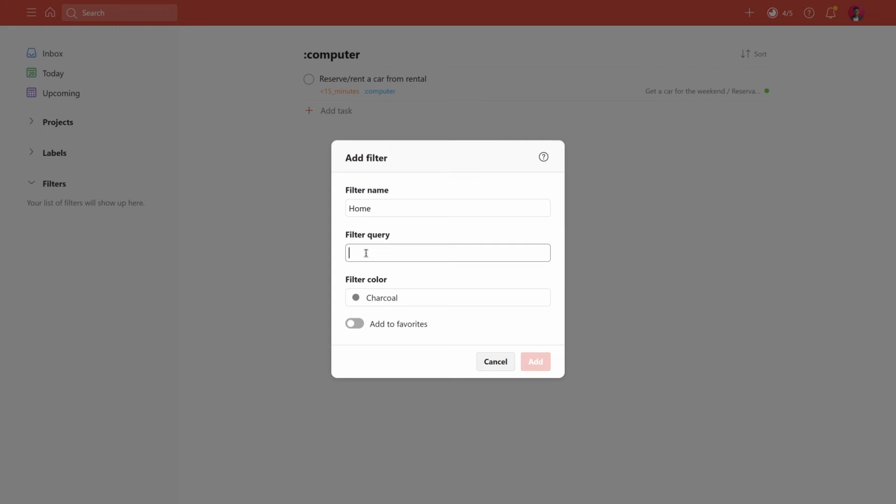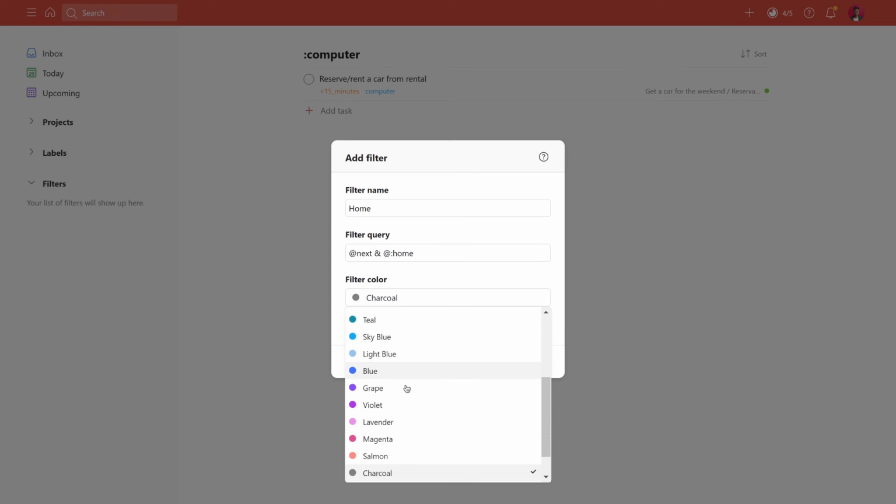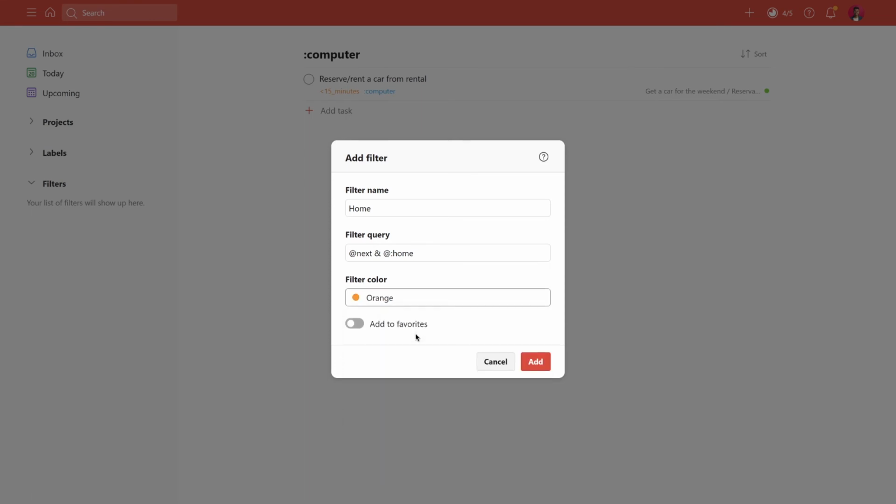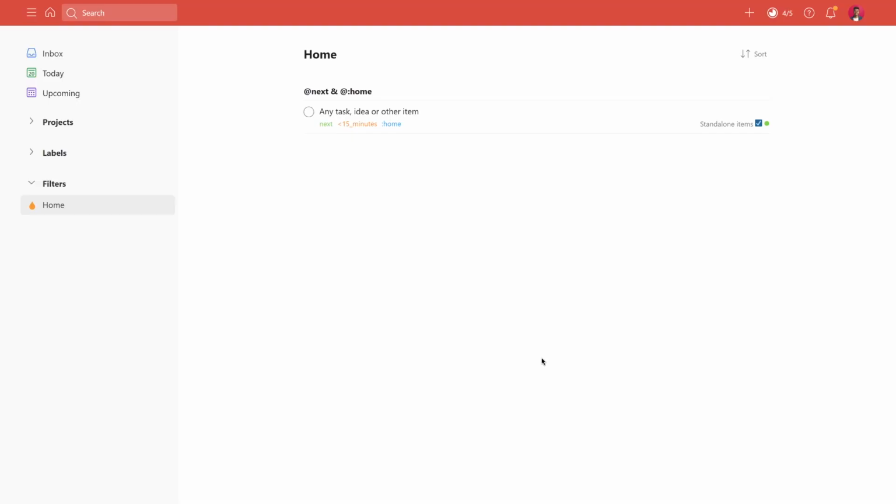This is where some sort of programming almost comes into play. You need to tell Todoist exactly what we're filtering for here. In this case, it's the presence of two labels at the same time, which is next and home. So that's how we do it. We define it as a label using the @ symbol. And we can give it a color if we want. Give it any color. Let's do, I don't know, orange. Why not? And press add.